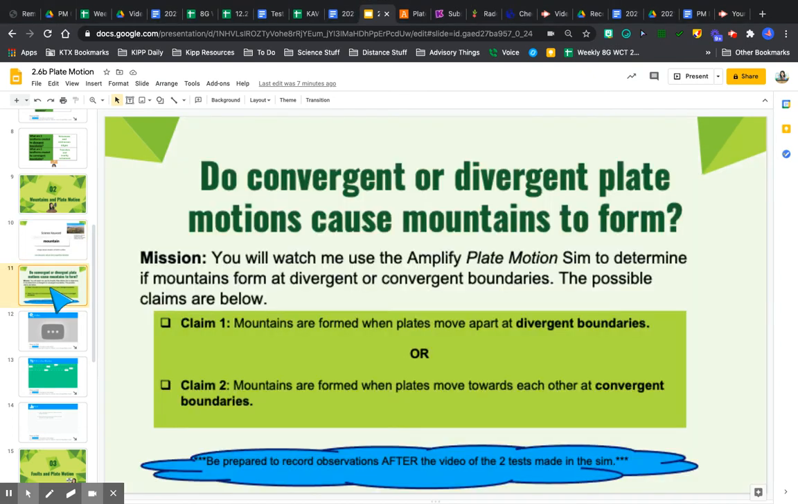So after watching me do the simulation in Amplify, you should be able to answer this question: do convergent or divergent plate motions cause mountains to form? We are going to do the Amplify simulation to gather evidence for whether claim 1 or claim 2 is true. Claim 1, mountains are formed when plates move apart at divergent boundaries, or claim 2, mountains are formed when plates move towards each other at convergent boundaries.